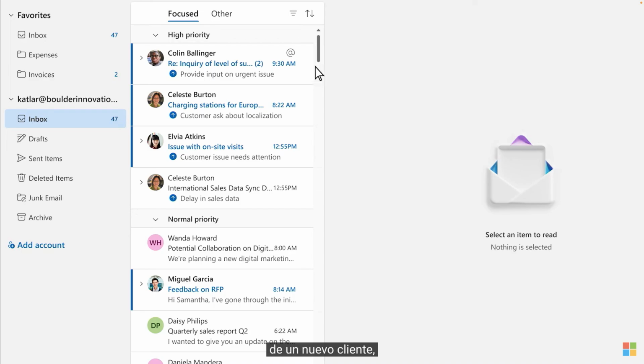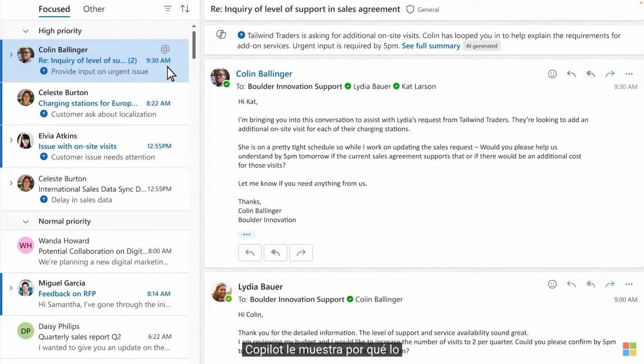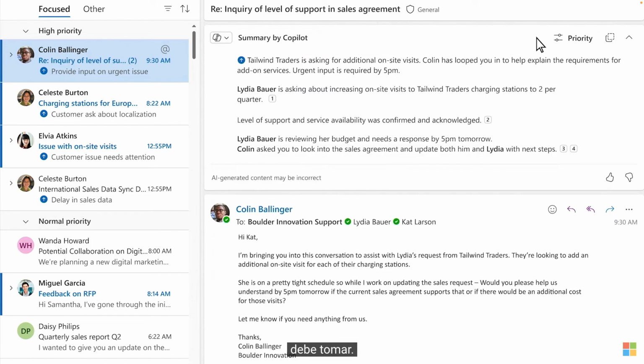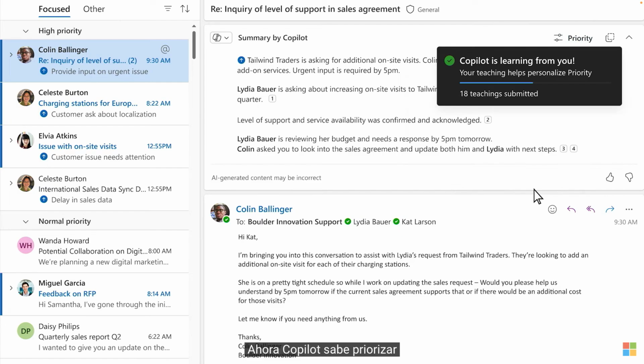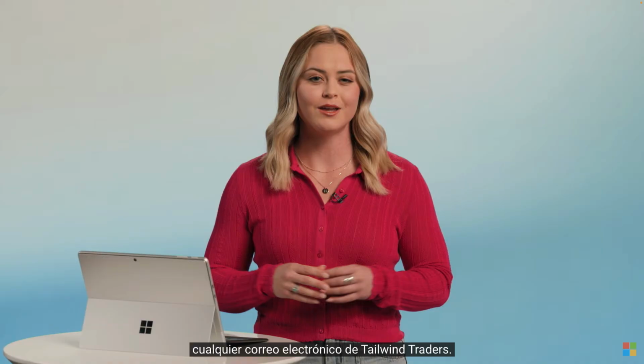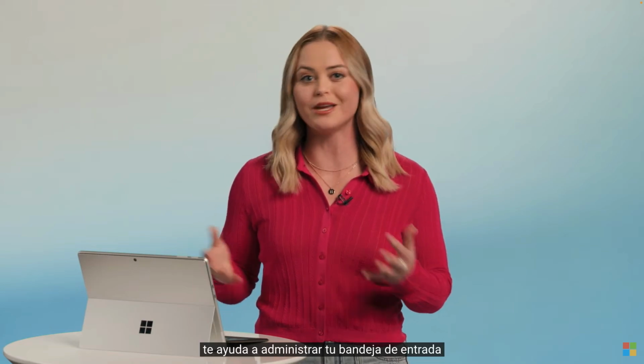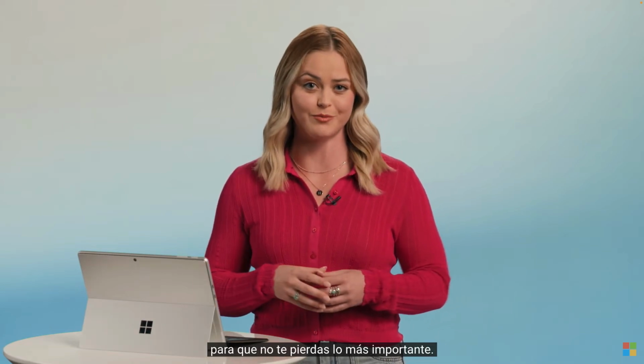Let's look at this email from a new customer, Tailwind Traders. When you select it, Copilot shows you why it thinks it's significant and highlights what action you need to take. This is a key customer for the next few months, so you teach Copilot that all emails mentioning them are top priority. Now Copilot knows to prioritize any email from Tailwind Traders. Copilot is your partner, helping you manage your inbox so you don't miss what's most important.